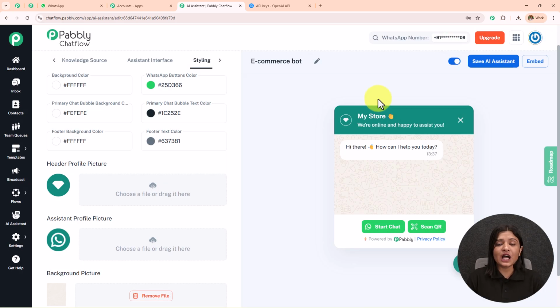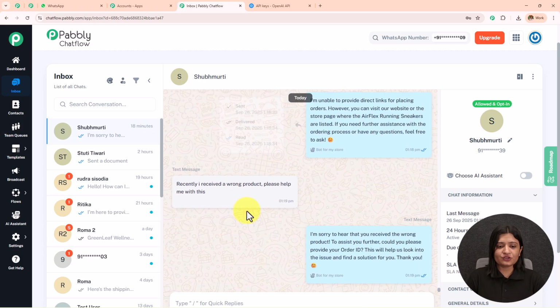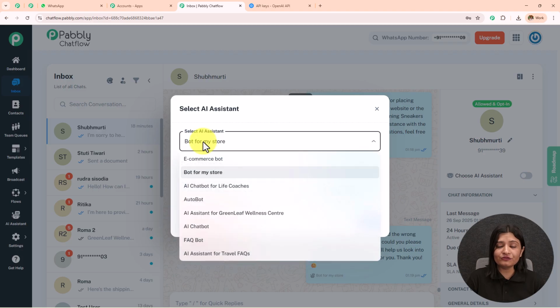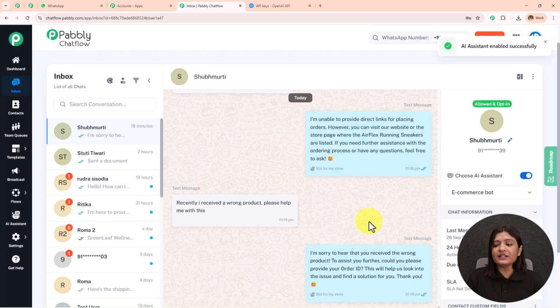Now we are going to learn how we can activate this AI agent on a particular chat. On the left hand side where you can see all these options, I'm going to open inbox. So this is my chat. We were having a conversation on this number only. Now to enable this AI assistant on a particular chat, you simply need to click on choose AI assistant, toggle on this button, select your AI assistant, and then simply save this. In this manner, your AI assistant will be activated on a particular chat.